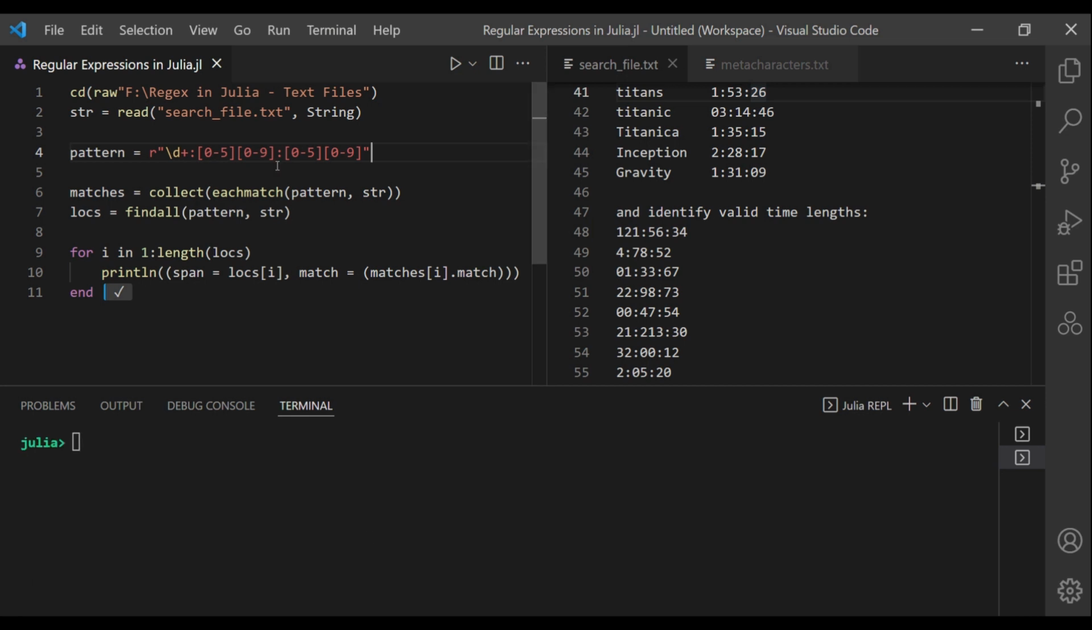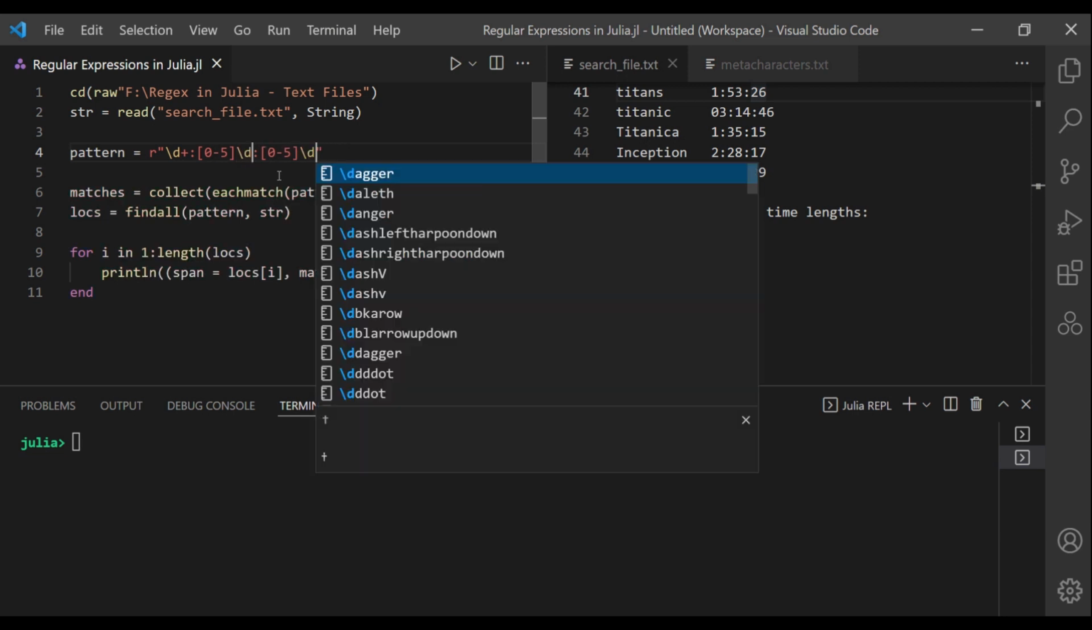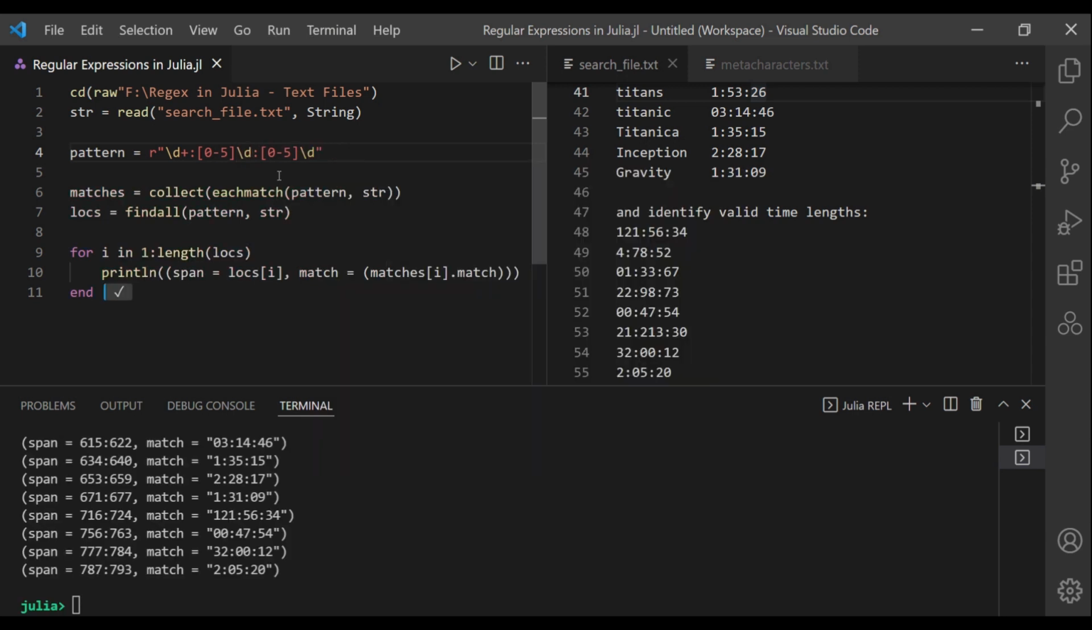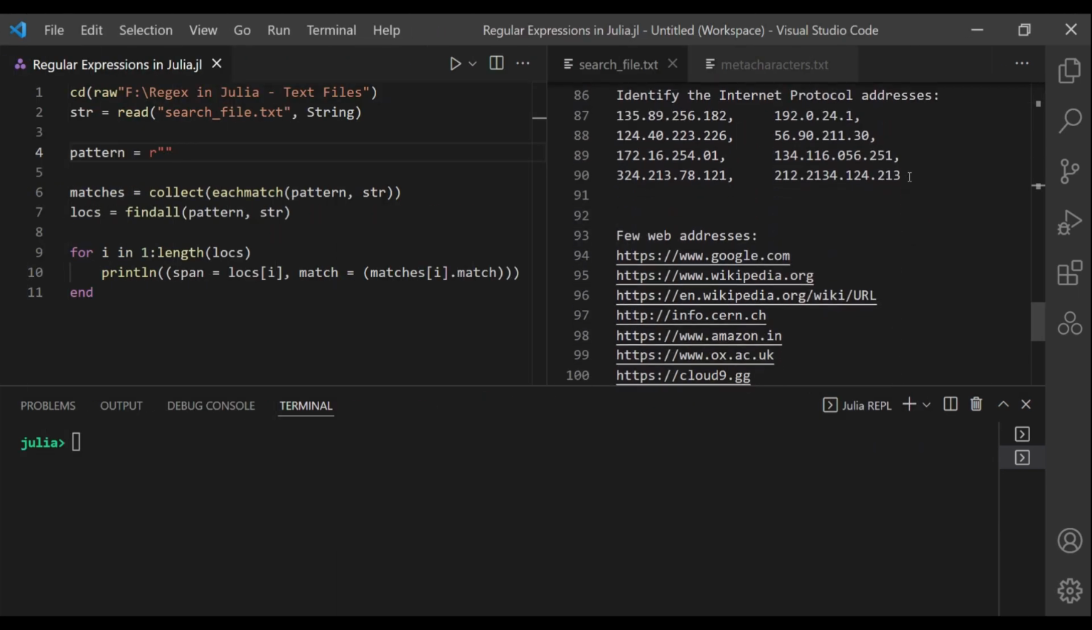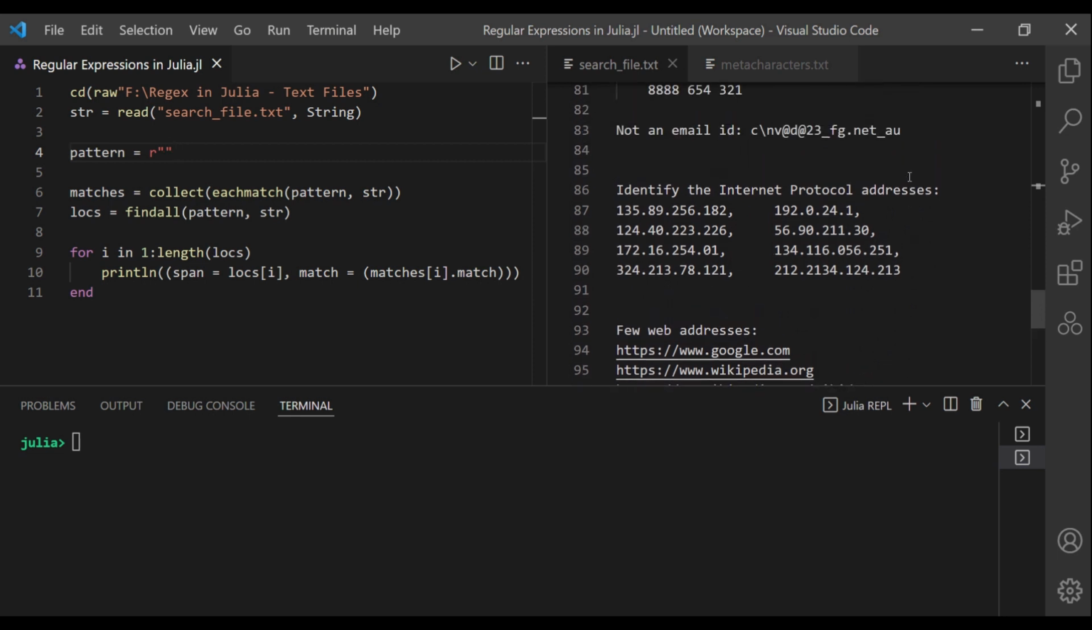Of course, in place of this character class 0 through 9, we can write this metacharacter \d also. Run it, we get the same time lengths. We are going to match valid IP addresses from here now.